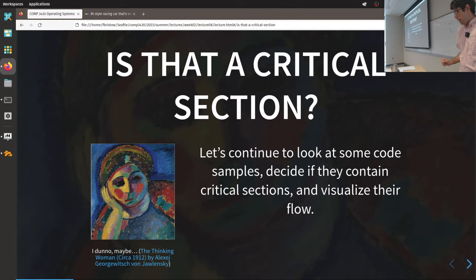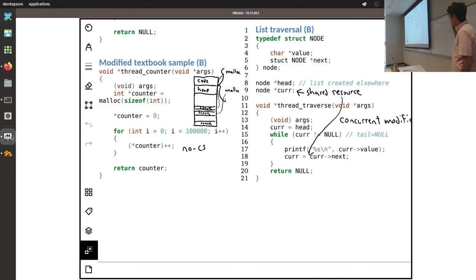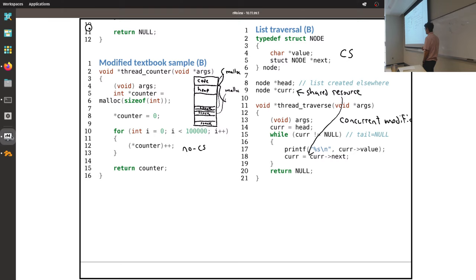I want to do a couple of things today. The first one is I want to quickly look at our list traversal here again. I didn't actually write this down, but I'm going to say that this one has a critical section. We said it last time, but I didn't mark it down. I'm marking it down now. There is a critical section in this code. And then we verbally talked through what could happen here and what we're looking for when we say, yes, there's a critical section here.